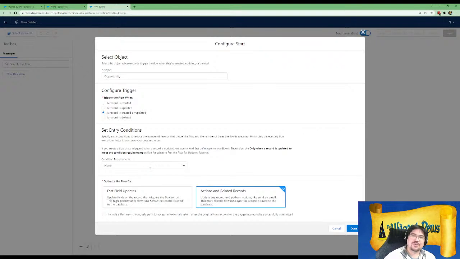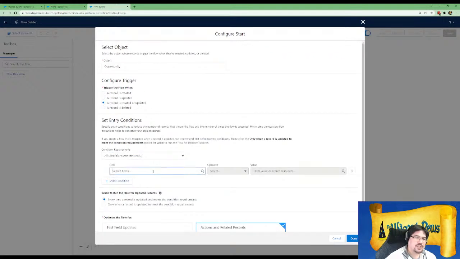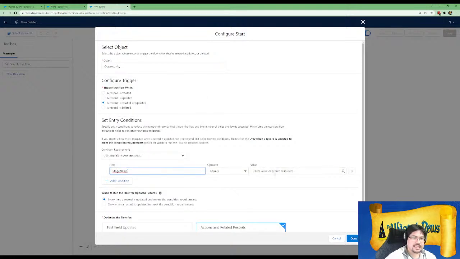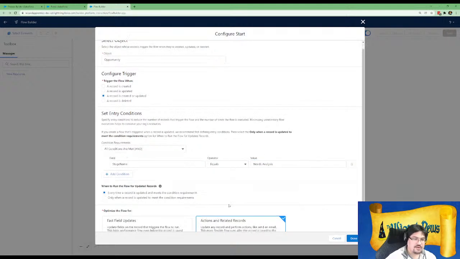I need to pick easier stage names so I'm not having to stumble over the names. Next is our entry conditions. When should the flow actually get fired? If we do nothing, it's always going to run. But that's not what we want. We need to add some conditions to this, and our conditions are going to be where the stage is needs analysis. Don't need to have anything else.